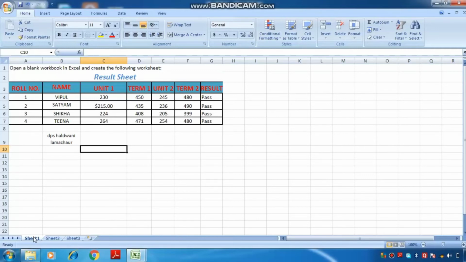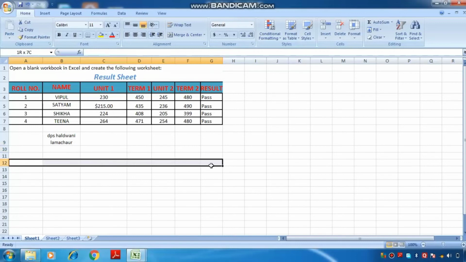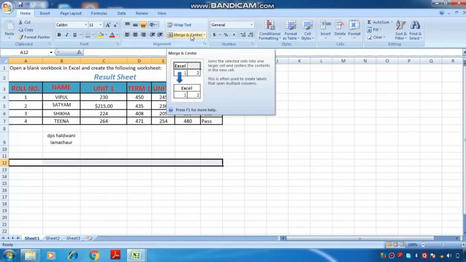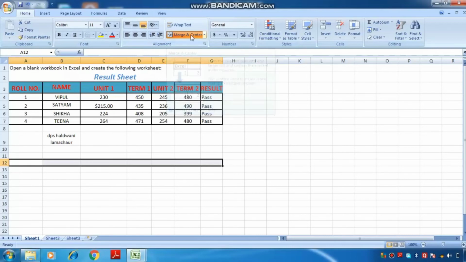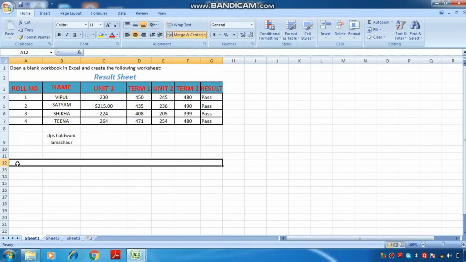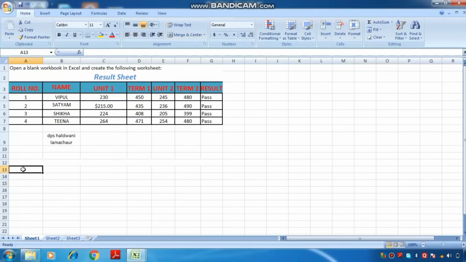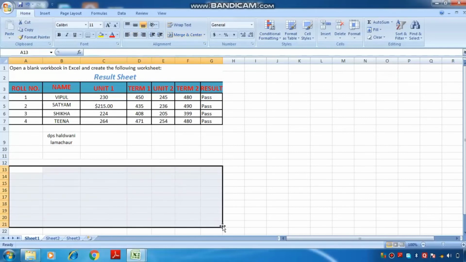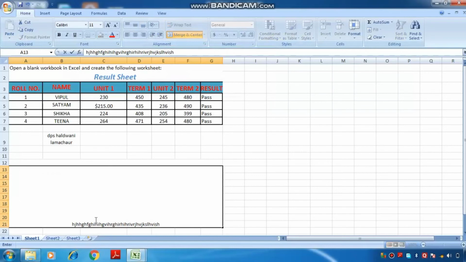Suppose if I want to merge a cell, then I have to select the cells first like this, then click on the merge and center option under the alignment tab. Here you have seen all the cells are merged into a single one. Now let me take another example. Suppose I want to merge all these cells, then I select this and click on merge and center. Here you have seen all the cells are merged like this. Hope you all are clear with this.